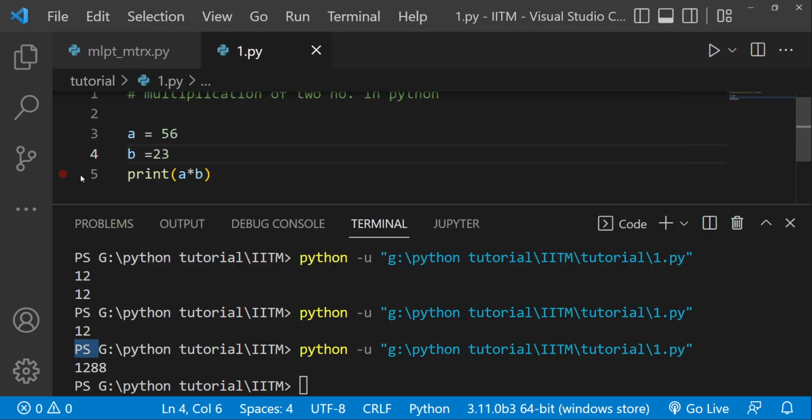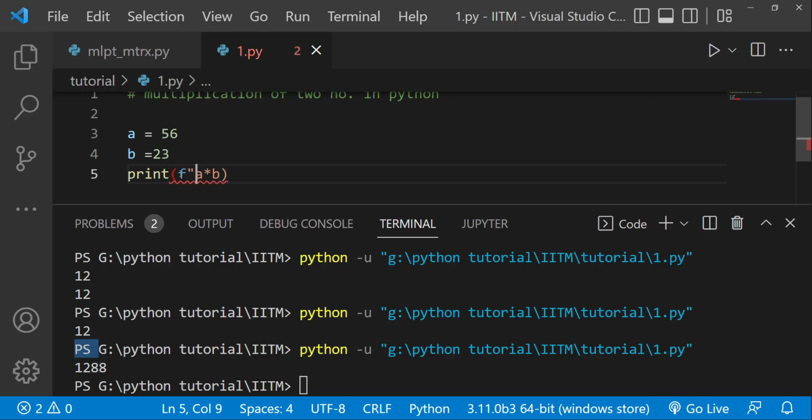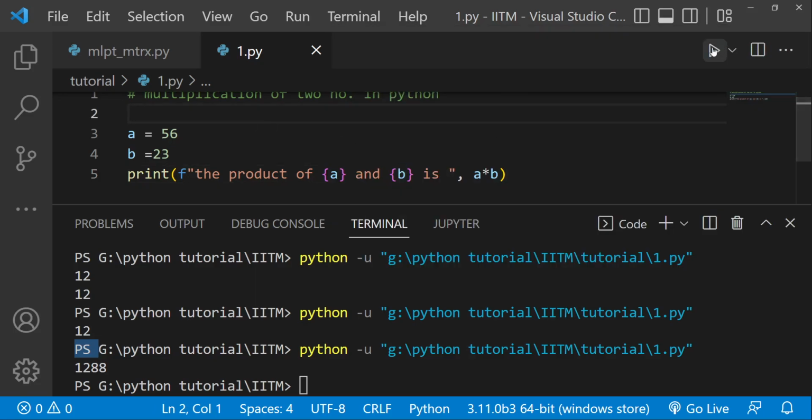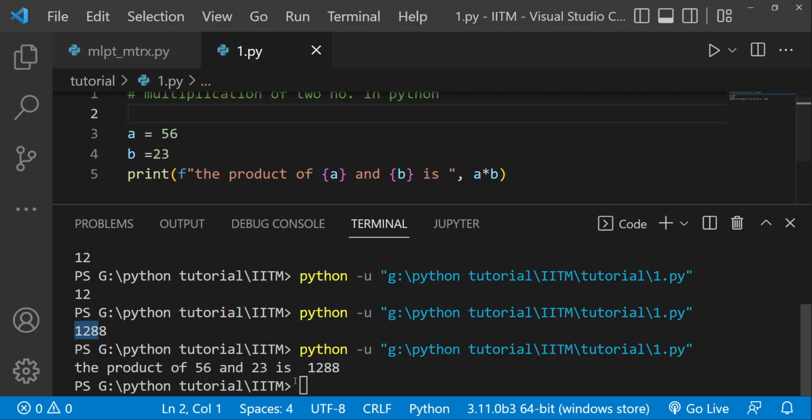Okay, we can also write this as an f-string: the product of a and b is a into b. Now we will run this code and we will get the answer like this.